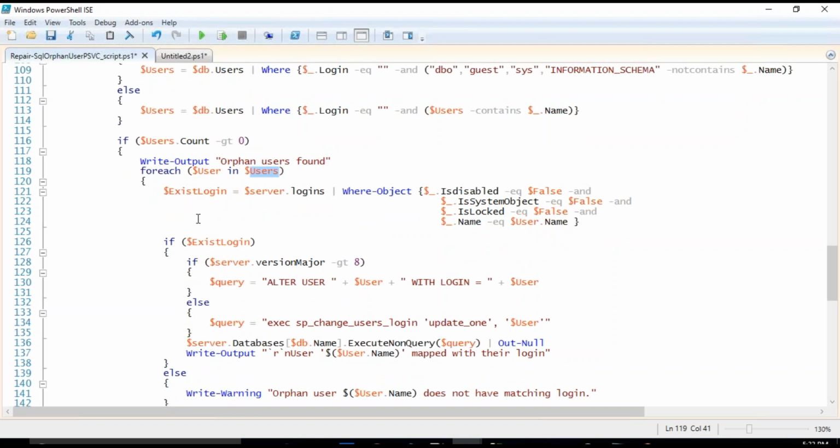And here comes the part we have written before in our help with the rules, okay? So I will find the server logins which are not disabled equal false, is system object equal false, locked equal false, and the name of the login must be equal to my user, the one I want to remap. Okay, so this returns a boolean.